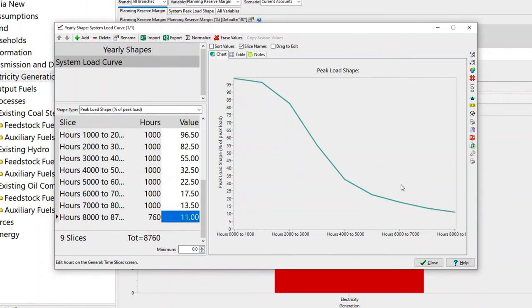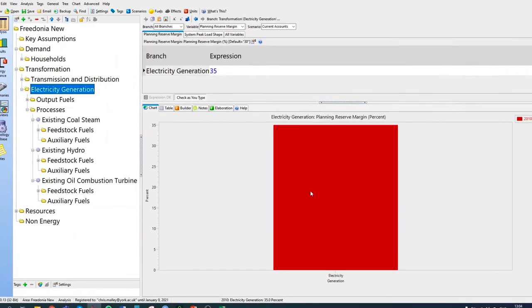and 11% for 8,000 to 8,760. Our minimum is set to 10. That's the minimum it can fall to. So then I'm going to click close. So I've now entered my system load shape.